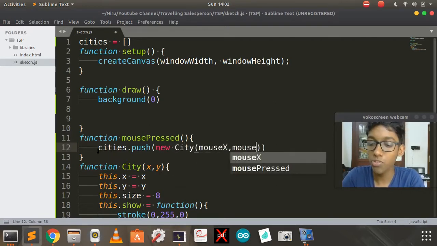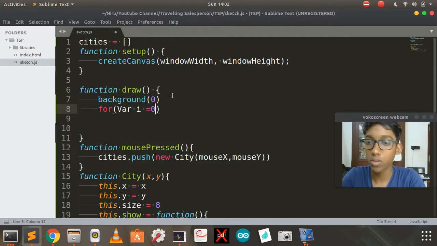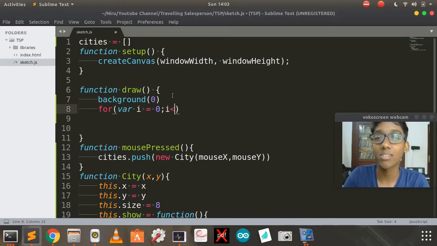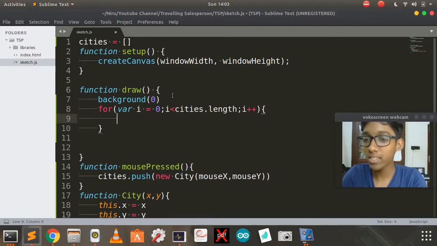mouseX comma mouseY, and here let us show that particular city. So var does not need a capital, var i is equal to 0, and always remember to put a space before and after the equal sign. This is standard for professionals. I see a lot of these memes. Yeah, let's get into it. So I'm gonna visualize this. Let's go i < cities.length, i++, then cities[i].show.